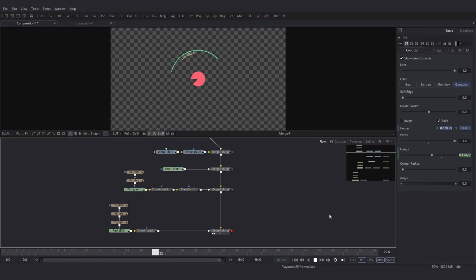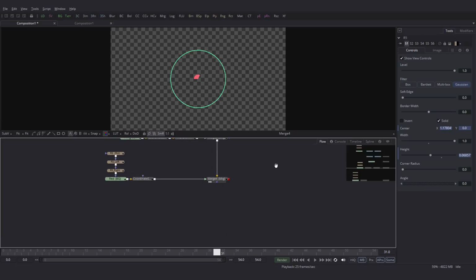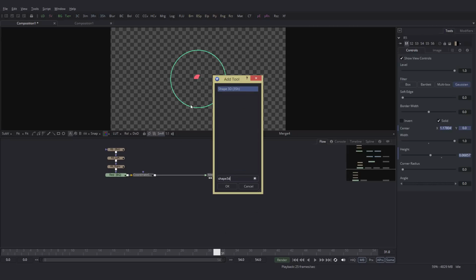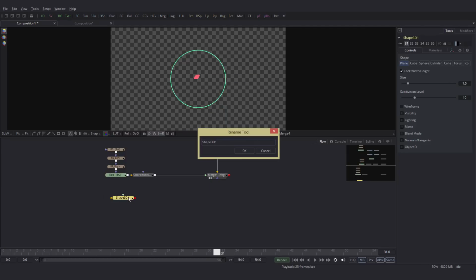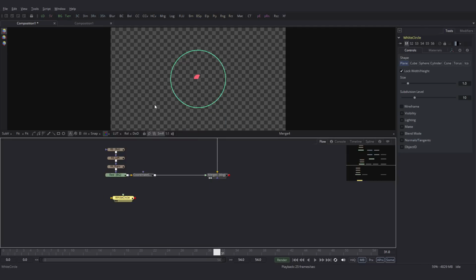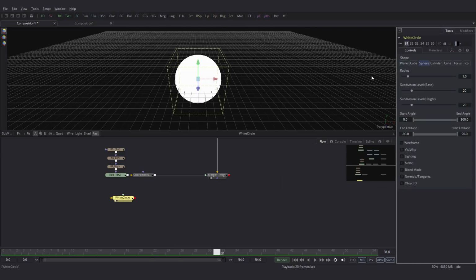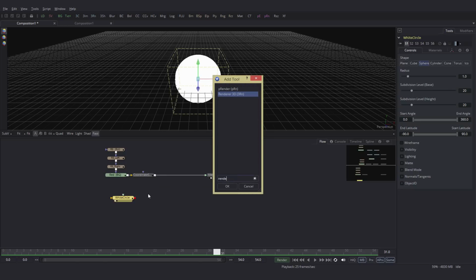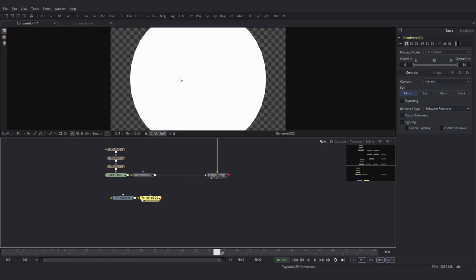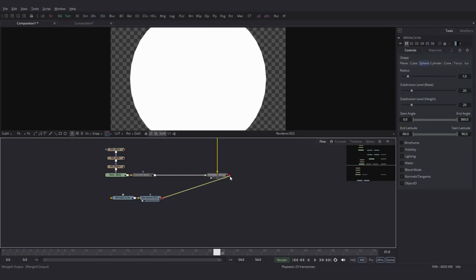Let's play it to see what we have. We'll add one more element, so shift spacebar, shape 3D. Rename it white circle. Drag it to the viewer and select sphere as the shape. Add a renderer 3D. Connect this to this.